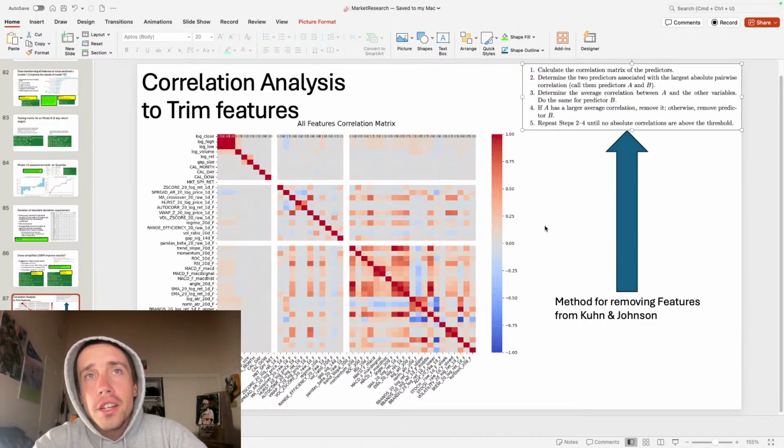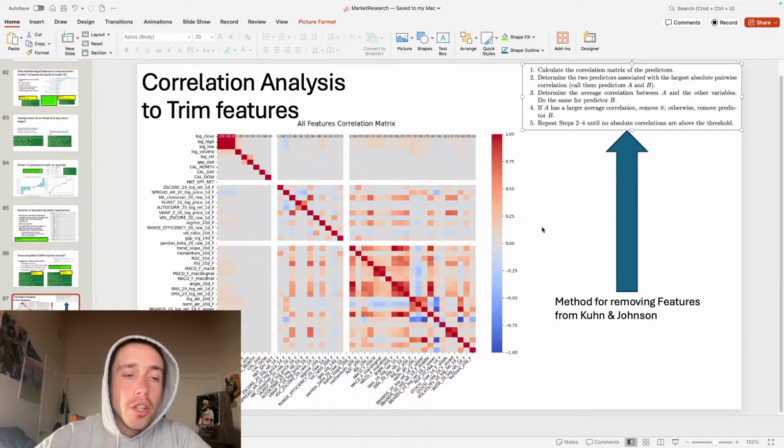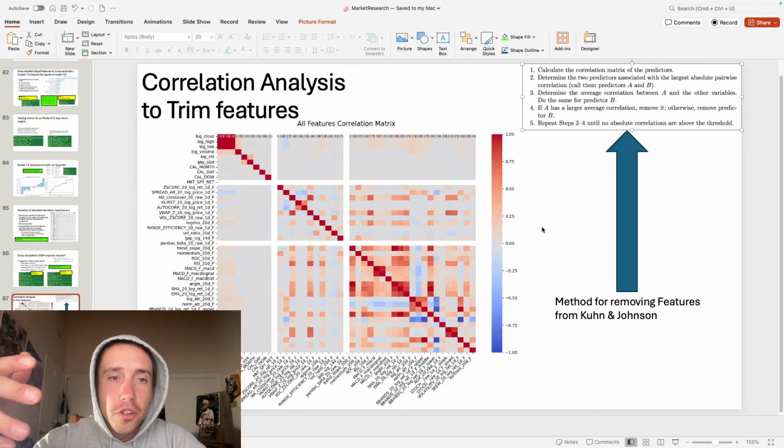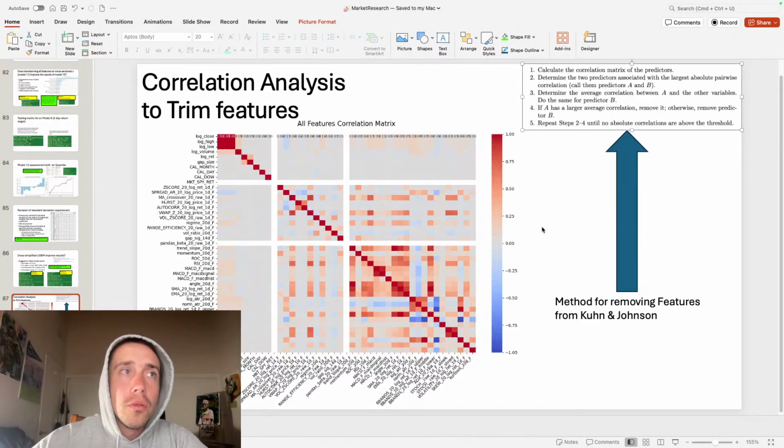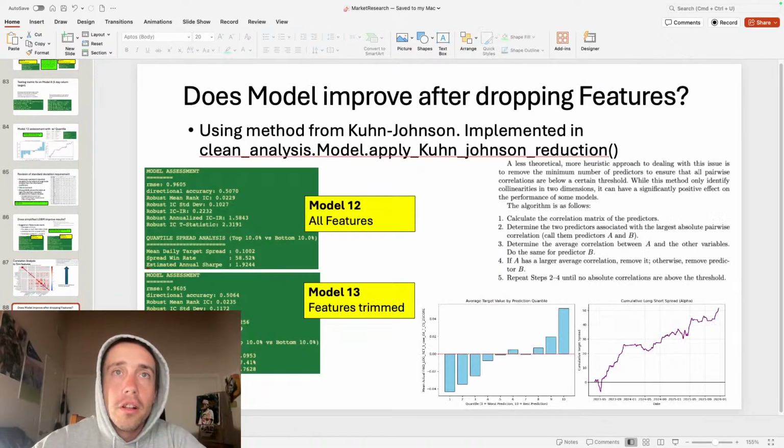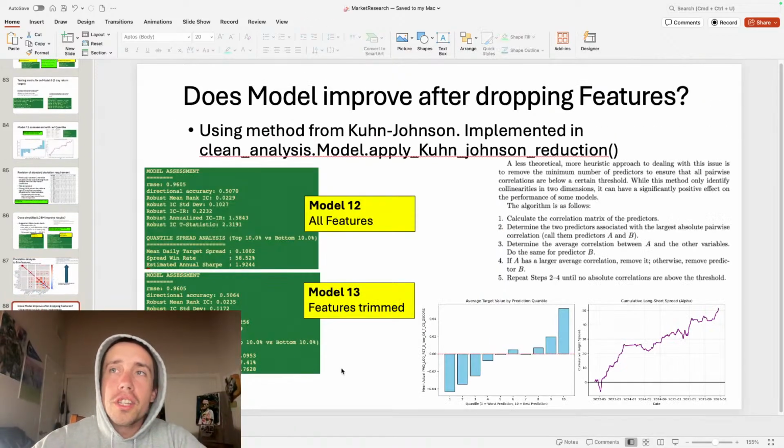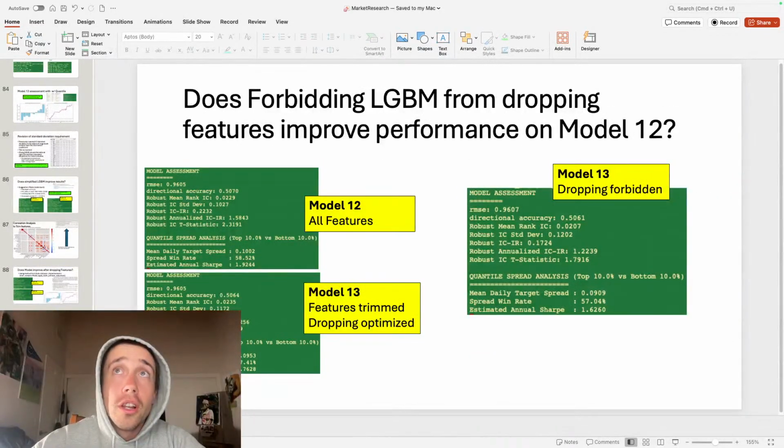Well, the way to do that is you look at the correlation to all features and then get the average correlation for each of those. Whichever one has the lowest average correlation, that's the one you keep. The one with the higher average correlation you want to get rid of. Then I looked to see, okay, if I'm trimming the features, do I improve model performance? And actually here I found that I'm not improving the performance.